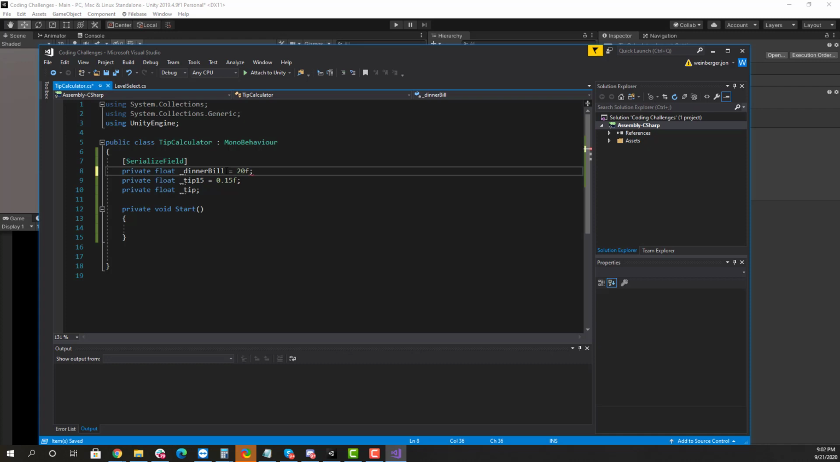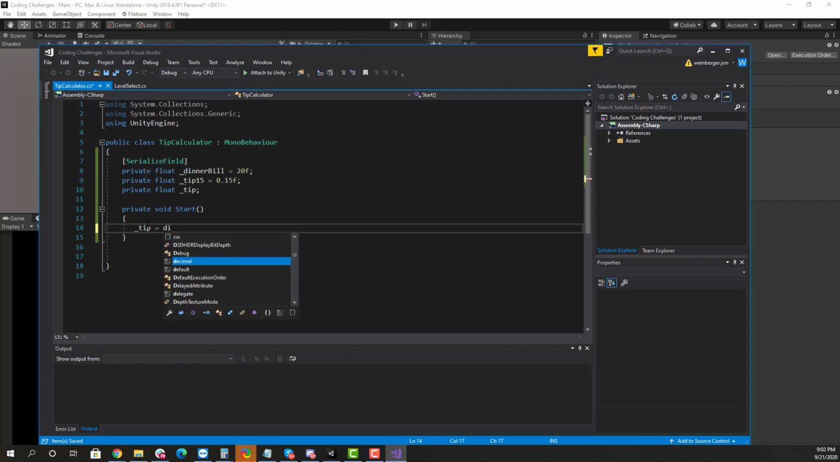All right, and then our tip 15 is equal to 0.15, and then we actually have our tip value. So our tip is going to be calculated by basically saying, hey, the tip is equal to the dinner bill multiplied by whatever we're calculating. So if we're doing tip 15 first, then this is going to be the dinner bill. So if the dinner bill was, say, $20 and we did tip 15, this should be $3.